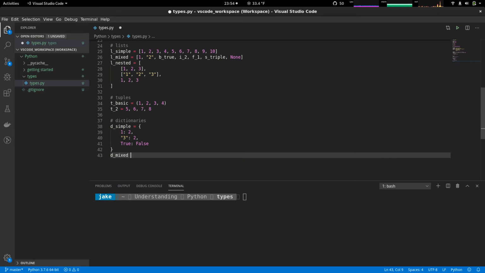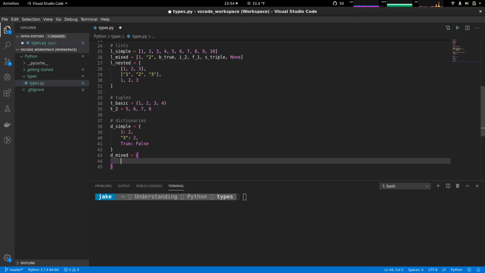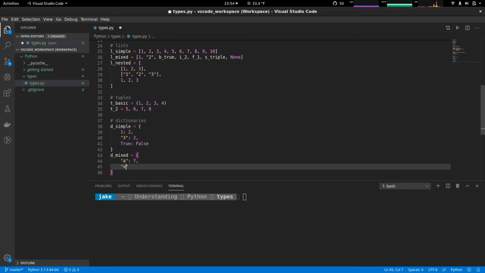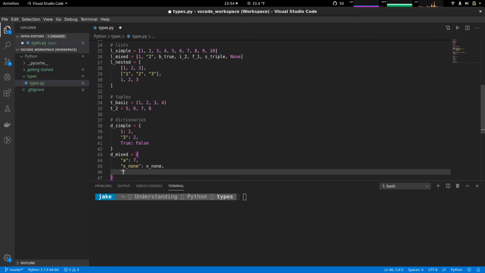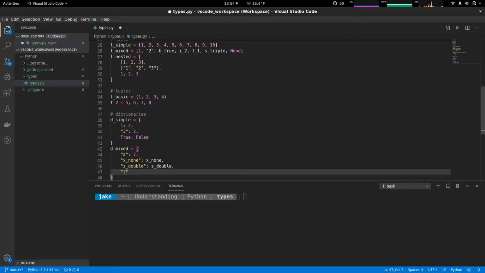Just like lists, you can mix different data types for your keys and values, so you don't have to worry about keeping everything the same within a dictionary. So here we're going to map A to 7. We're going to map xNone to xNone. We're going to map sDouble to sDouble. And then we're also going to map lMixed to lMixed.